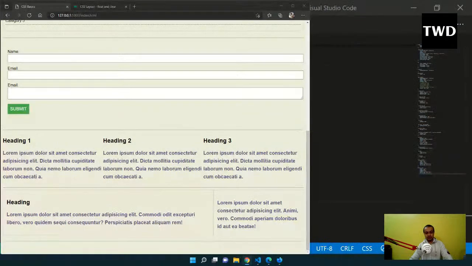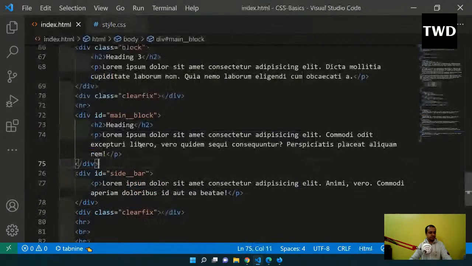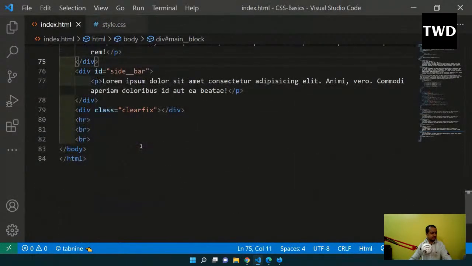Okay, so the next thing which we are going to do, which is used today also, is known as positioning in CSS. This is a very important topic. Whether you use Flexbox, Grid or anything, positioning is very important. By default, everything is static. So we learn about positioning now.